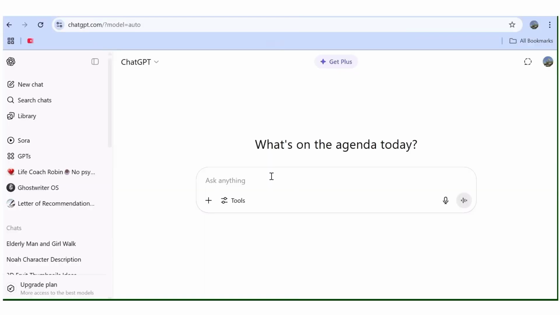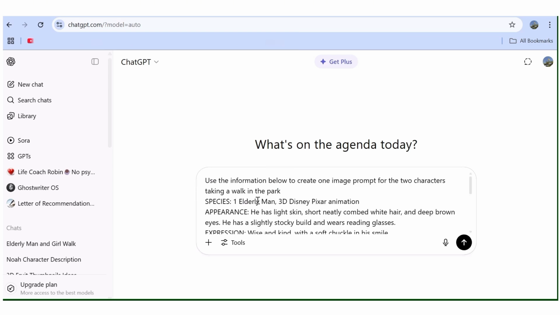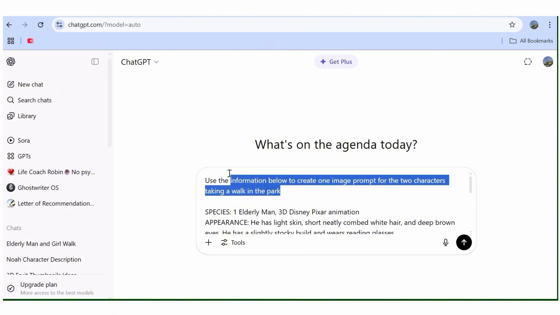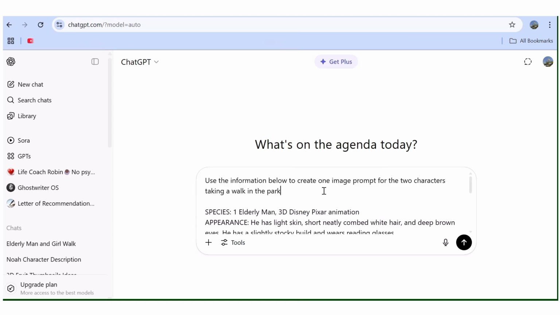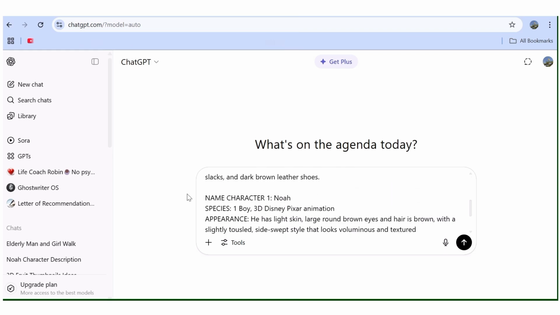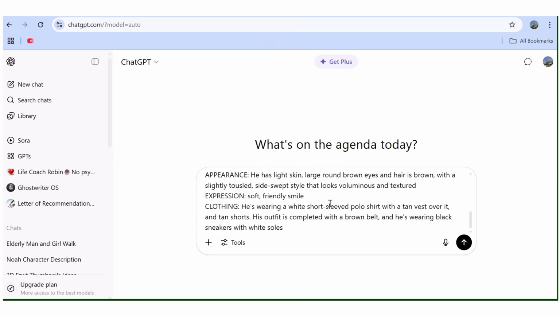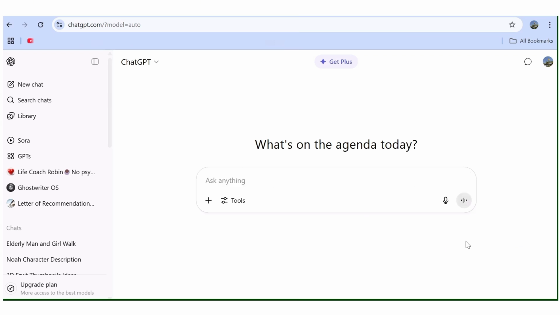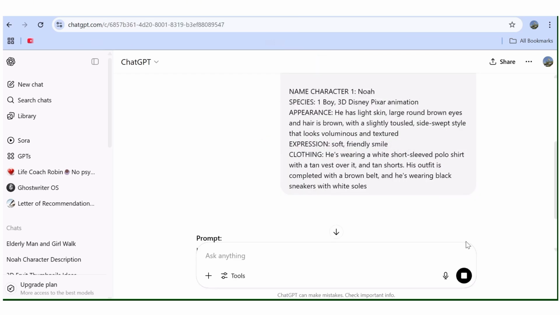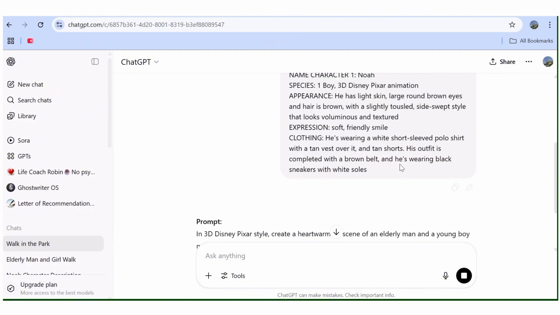So first you're going to need an image that we're going to be using. In my case, I want an image of a boy and his grandfather. So I'll just go to ChatGPT and I'll input this prompt right here. Now, as you can see, I have instructed it to generate an image of the boy and his grandfather just taking a walk in the park. In the same way, I have given a description of the boy, that is Noah, and a description of the grandfather. So now I can hit generate, and this is just going to generate the prompt that I can use to generate the image that I want.